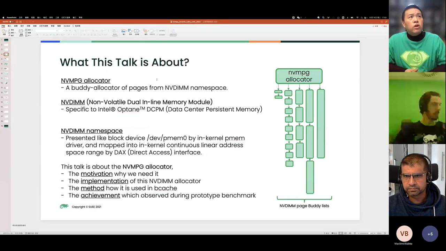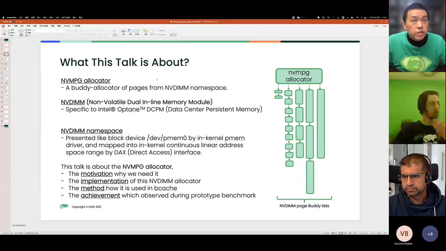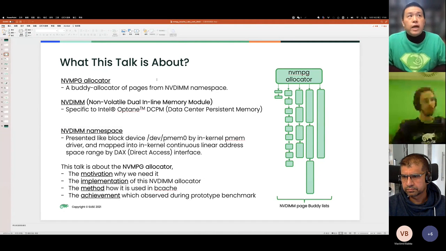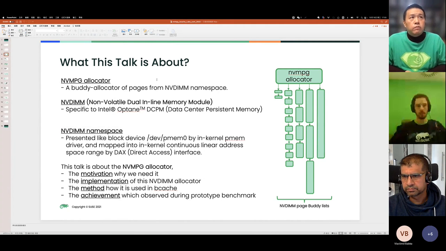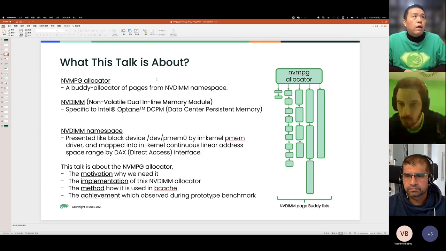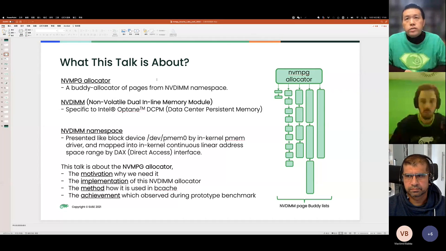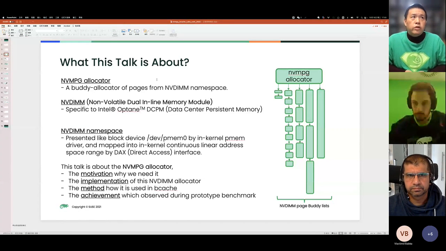So what is the talk about? It's about an NVDIMM allocator called NVMPG. That's an NVM pages allocator. It's a buddy allocator, just to allocate the pages from NVDIMM space. The NVDIMM device in my talk is specific to the Intel devices called Intel Optane DCPM, the data center persistent memory.